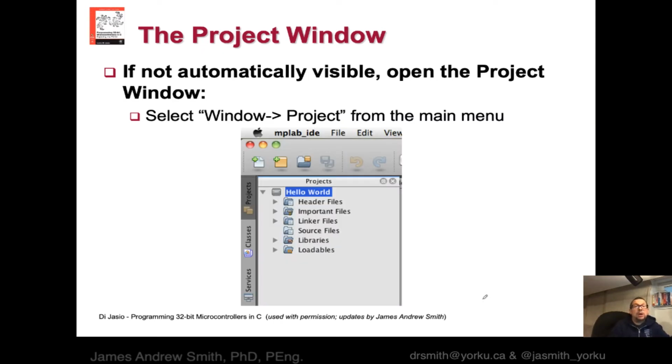All right. When you're inside of MPLAB X and you've set up a project, it's important to keep tabs on the left-hand side, and you'll find the project sub-window in there. If it's not immediately visible, click on up above, Window, and then open up the Project option.